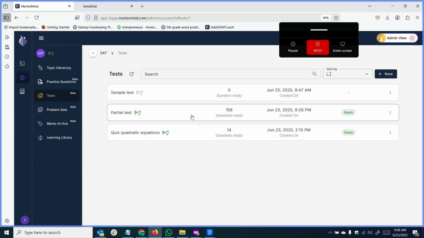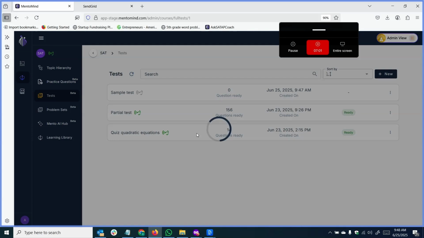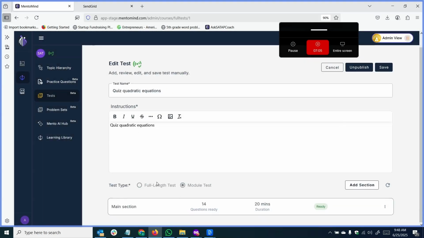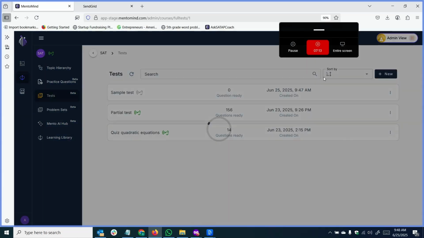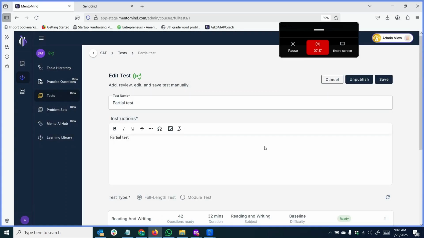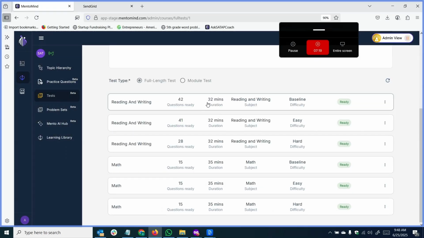As you can see, these are some of the tests that I have published before. Just to give an example here, this is how that looks. This particular test only has one section, which has 14 questions for 20 minutes. The other test is a complete test. It has all the 6 modules with questions, with different question counts in each of the modules.